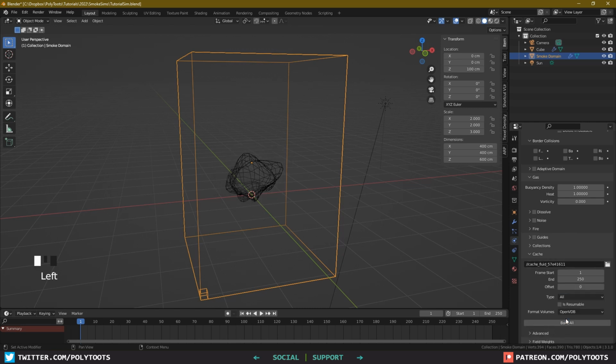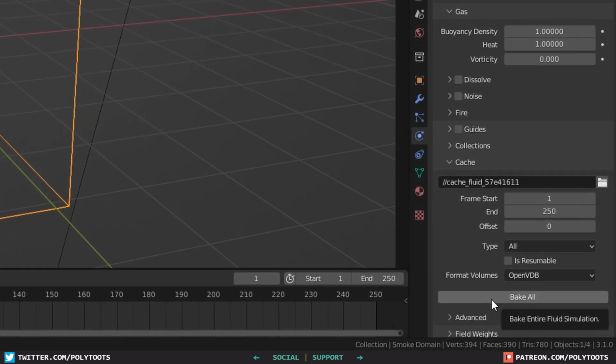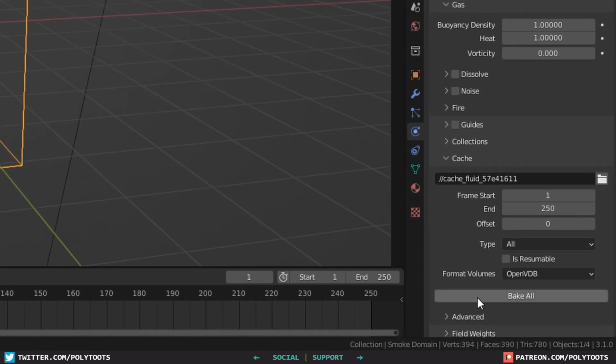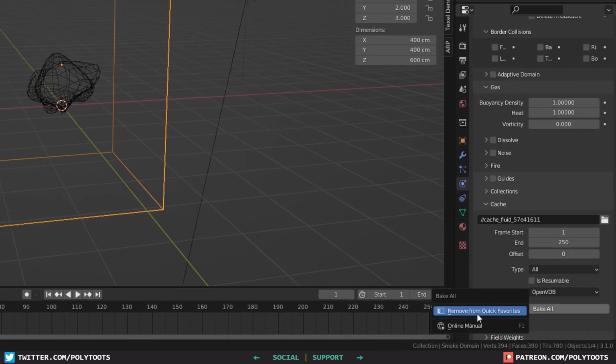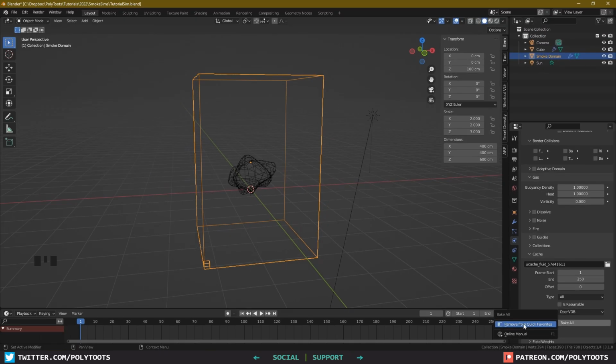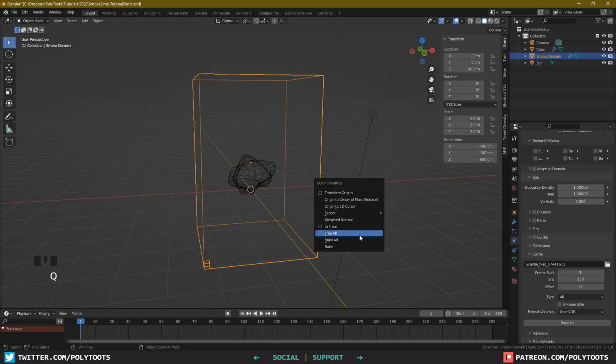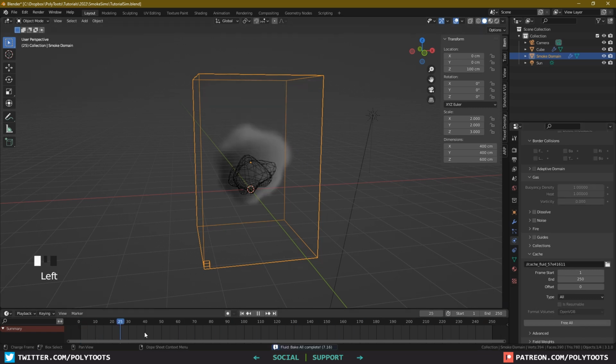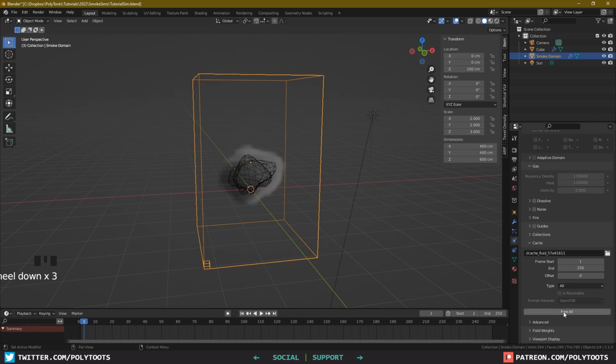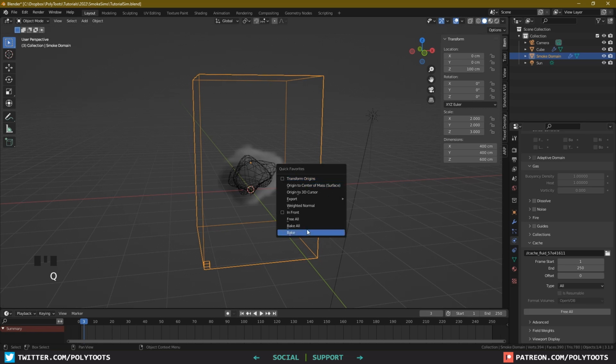Now we have the ability to bake the simulation, and I recommend right-clicking this button and adding it to your quick favorites. I already have it in mind, so the option for me is to remove. You can access the quick favorites with the Q key, and you can see that I have both free all and bake all here. We can get the free all in here by firstly doing a quick bake. And when that's done, the button here has changed to free all. So again, just right click it and then add that to your quick favorites. Just realized I also have a texture bake option in here, which could get confusing, so I'll remove that for the sake of this tutorial.